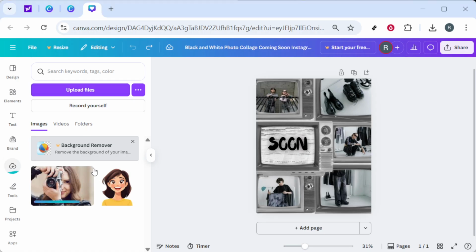If your file is large, give it a moment. Wait for the upload to finish. You'll see a small progress indicator, and once the thumbnail looks crisp and fully loaded in the Uploads panel, you're good to go. Avoid clicking away from the page while it's uploading to prevent interruptions.